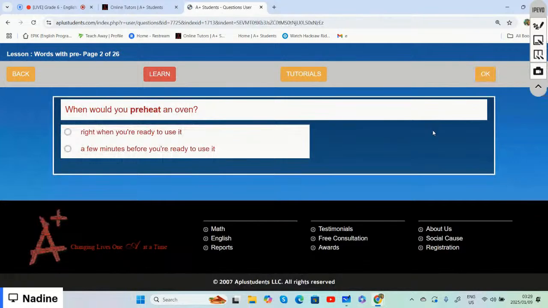When would you preheat an oven? Is it option one, right when you're ready to use it, or option two, a few minutes before you're ready to use it?